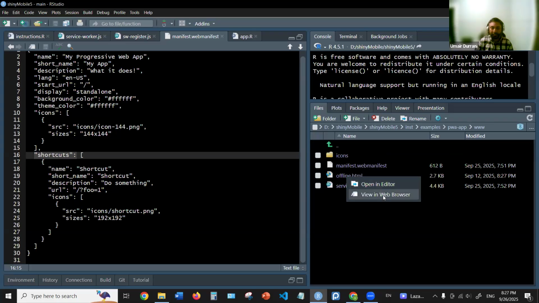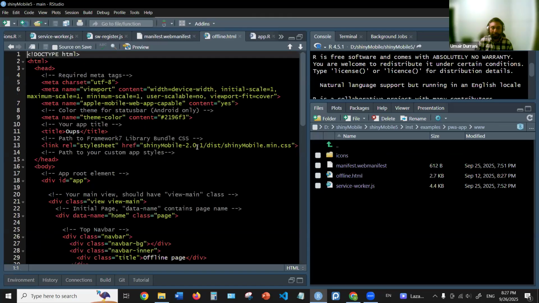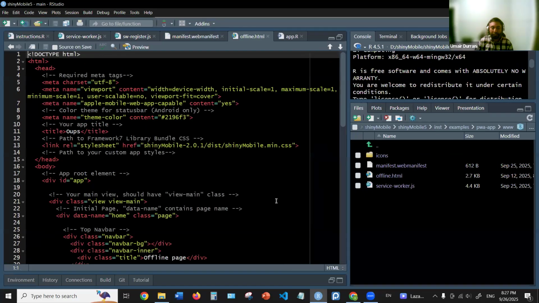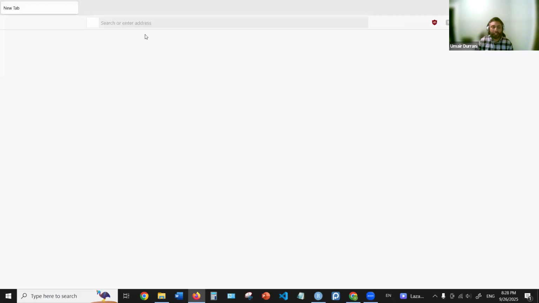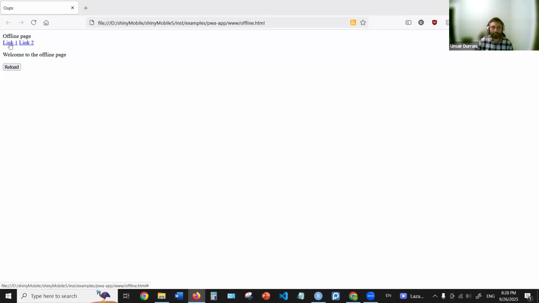Then we have offline.html. So in this case, it is a very simple file that basically shows, let me also open this in the browser. So this is what it shows. It shows offline page, and if we want to show any links to external pages or links that we have included in our offline example, and welcome to the offline page and reload. So if we click reload and you are online again, then you'll get to the correct app page.